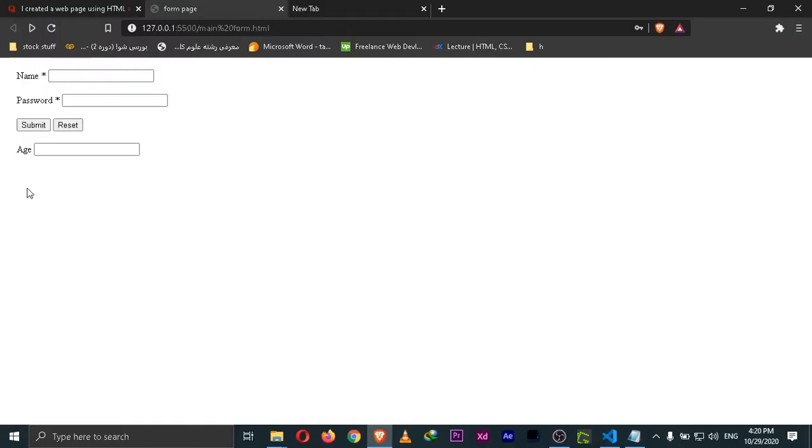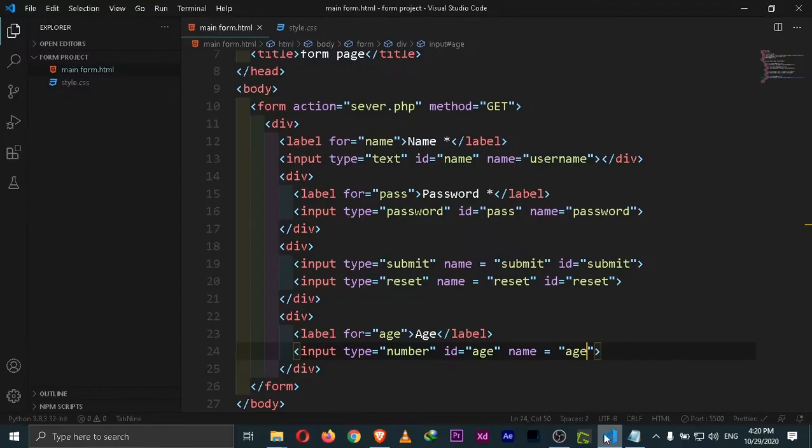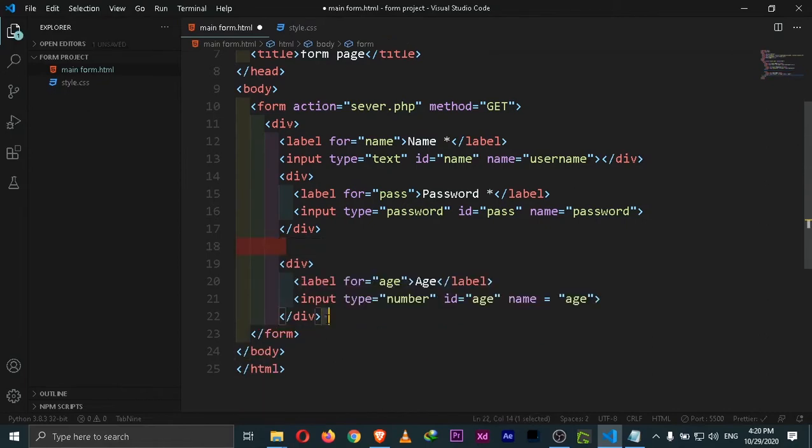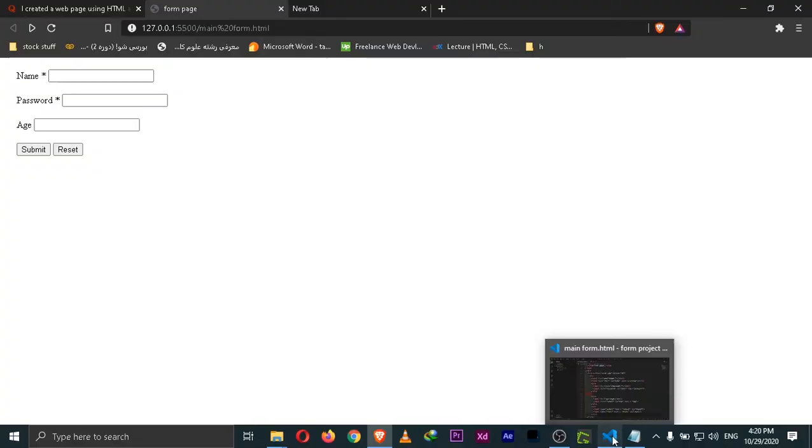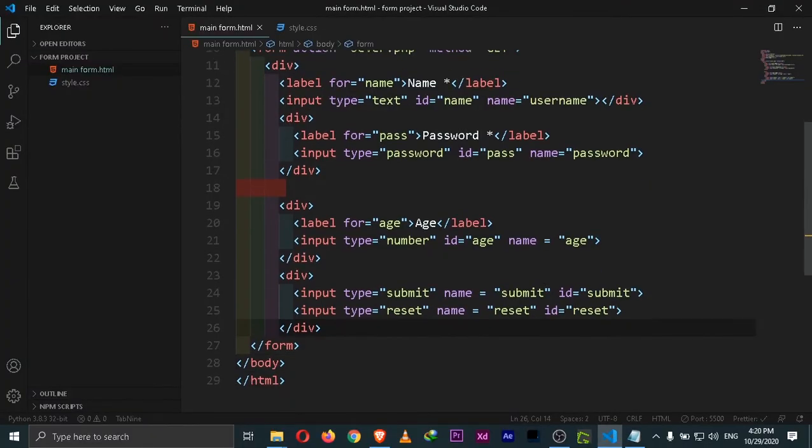And so if we go and save it and run our page, we can see that we have our age right here, and it works similar to how we've seen in a lot of different sites. Now we want our buttons to be at the end of our form. So let's just move that entire div to the bottom, and we can see that the reset and submit button are at the end of our form.